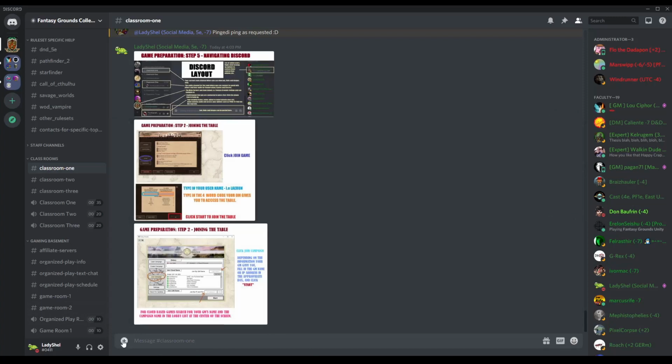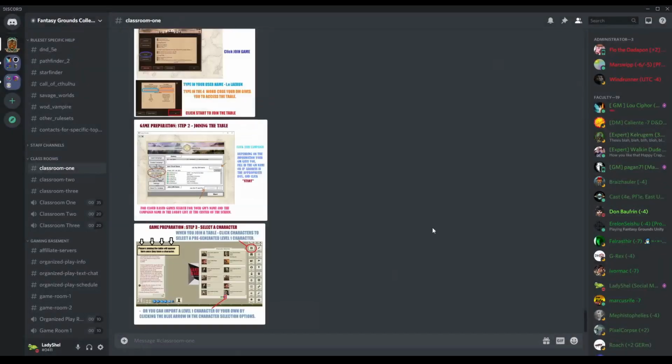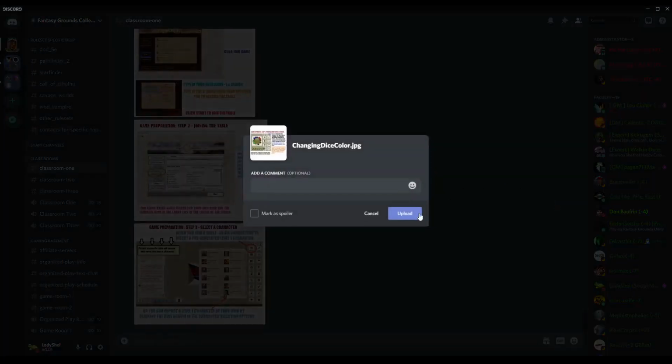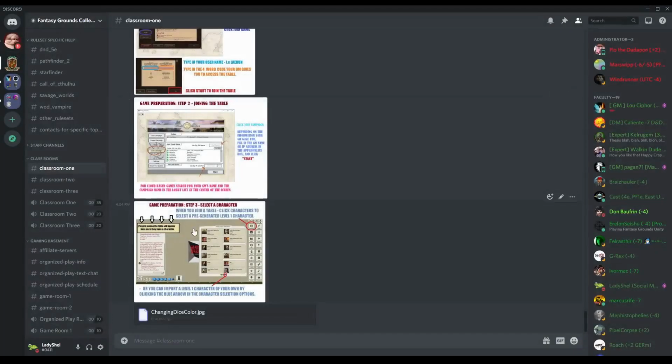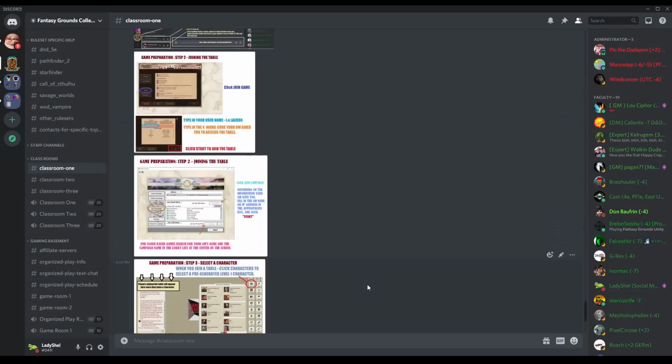And then we have some help graphics for selecting your character once you get on the table. If you are going into a one-shot or a combat class, we have one for changing your dice color. Now, in order to change the dice color, you have to choose a character first. So these are the help files that your DM or your instructor may show you ahead of time.